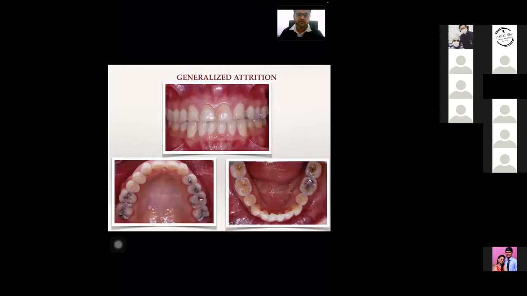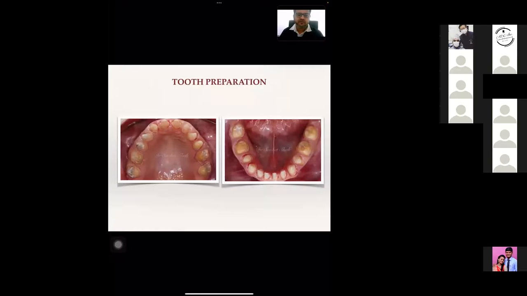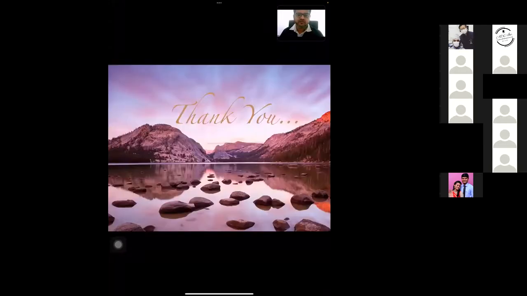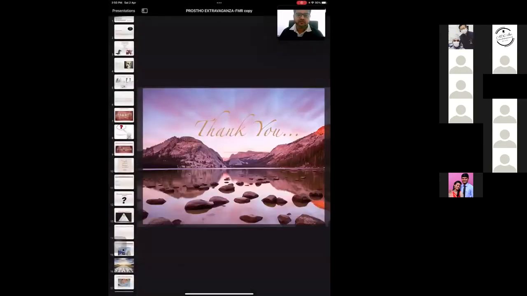So in generalized attrition cases, you do your full mouth preps like this, giving nice clear finish lines so that the patient comes to know where you are going to stop. All these preps are vital preps. And then you are going to convert it onto ceramics. All right.